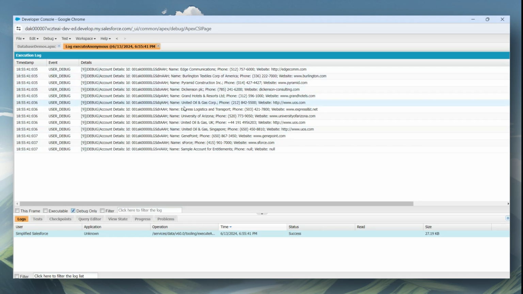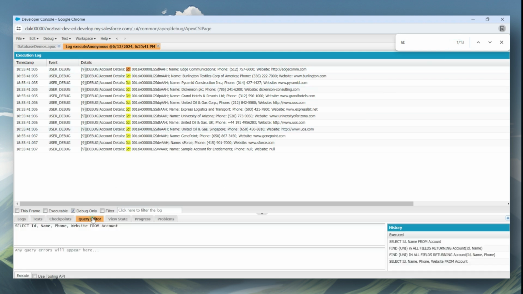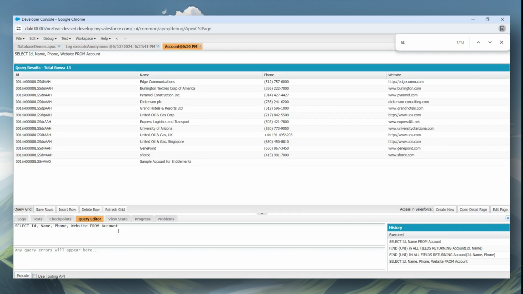On this Apex log, we will apply the debug only filter to see the response that we received from the method. In the logs, we can see all the fields that we had requested. We can also be double sure by checking the count of the debug statements. It should match the count that we received when we executed the query in the query editor.